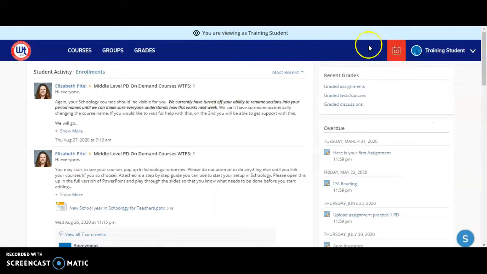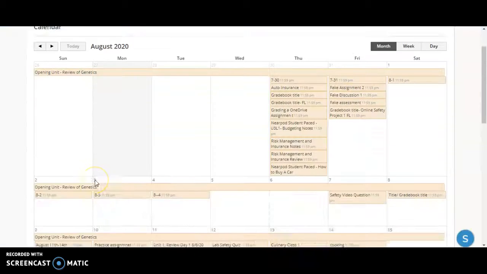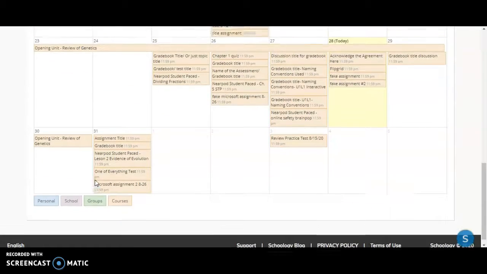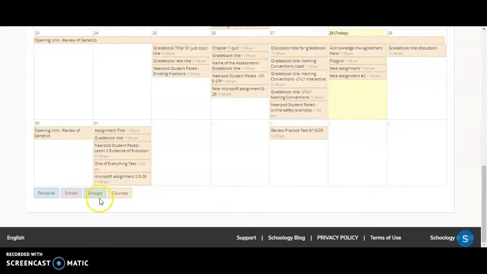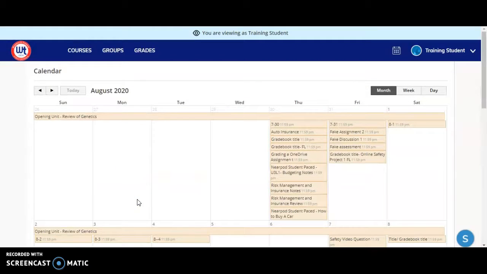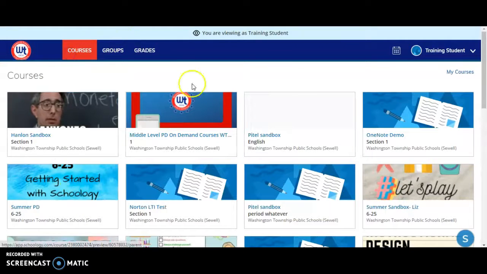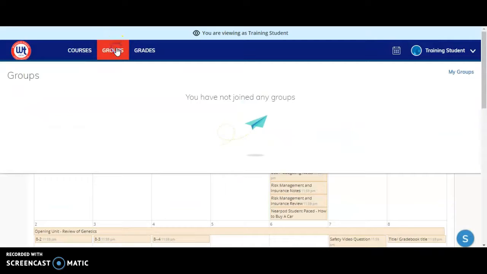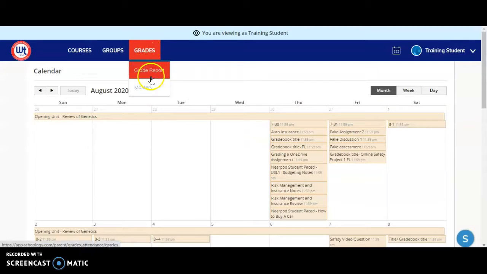Okay, so our student here doesn't have a search bar, but they do have a calendar, which will be very important because it lists any of the assignments and when they are due, and it has some color coding here for organization. So the student has all of these courses that they're in. They're not a part of any group, but they may be part of a group within a class, maybe a reading group or something along those lines. And then their grade report, which we've reviewed in the previous assignment video.